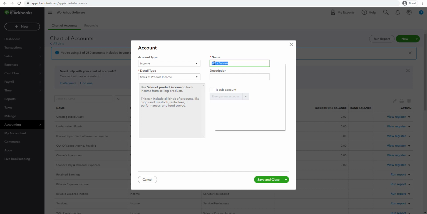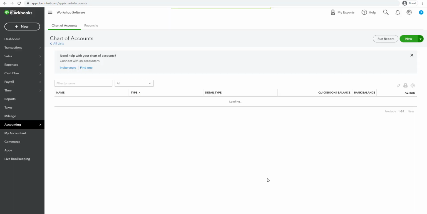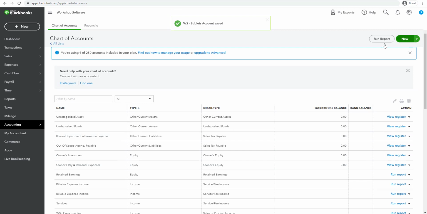So this is the sublets account. Now, the sublets account is your subcontractor's account. If you ever use external contractors or external companies to assist you in workshop jobs that you have in, could be anything like grinding discs for brakes, welding jobs, towing services, etc., etc. All right, you would classify those as sublets. So I'm going to save that account.